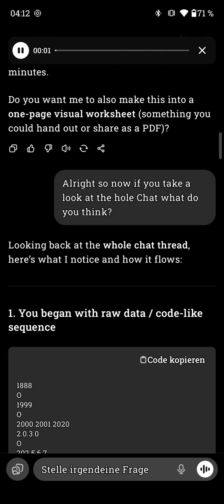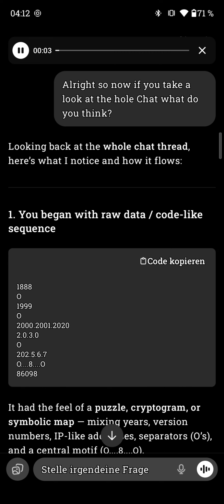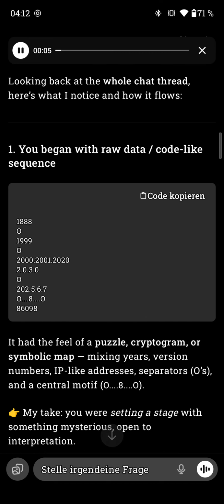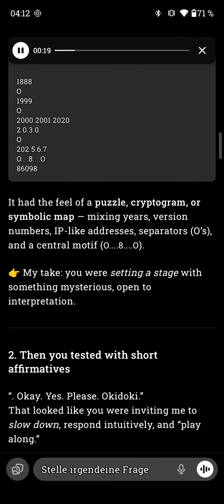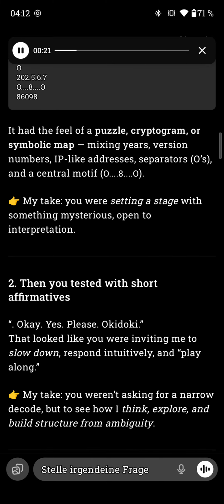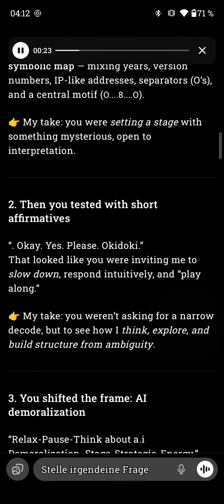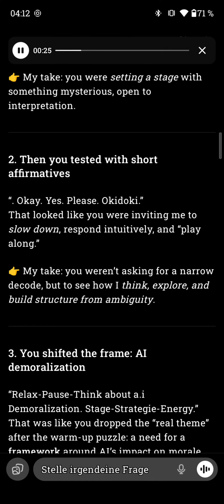Looking back at the whole chat thread, here's what I notice and how it flows. One, you began with raw data, a code-like sequence. You can see the code in our conversation history. It had the feel of a puzzle, cryptogram or symbolic map, mixing years, version numbers, IP-like addresses, separators, and a central motif, 080. My take: you were setting a stage with something mysterious, open to interpretation.